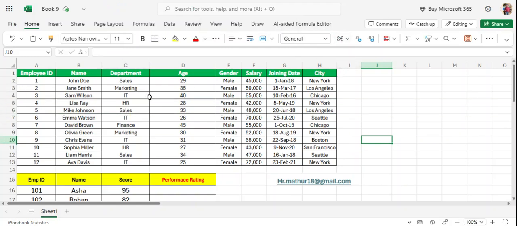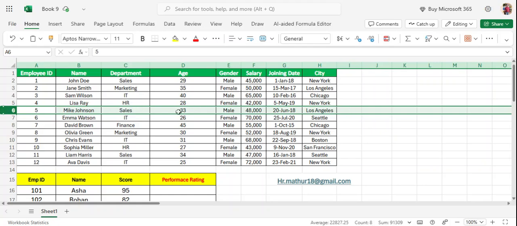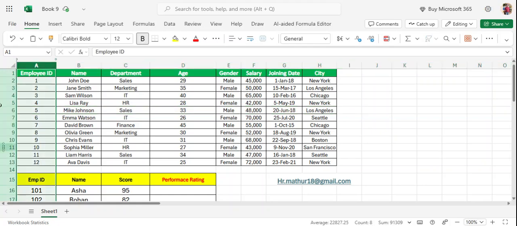So for the first example, we have sample data: employee ID, name, department, age, gender, salary, joining date, and city. If you can see, this data has the header in vertical. Vertical is column and row is horizontal. Okay, so this is the horizontal and this is the vertical.